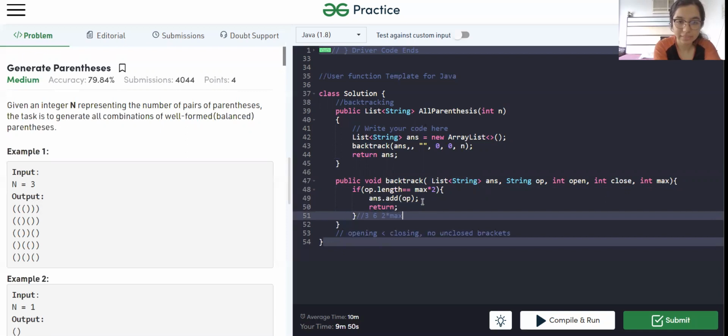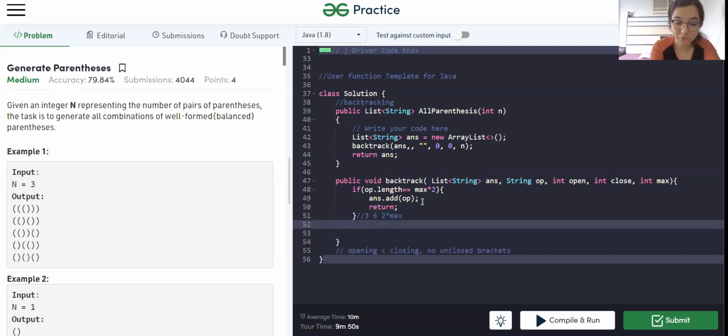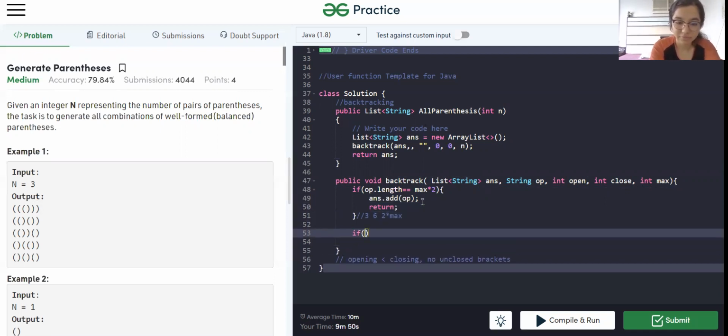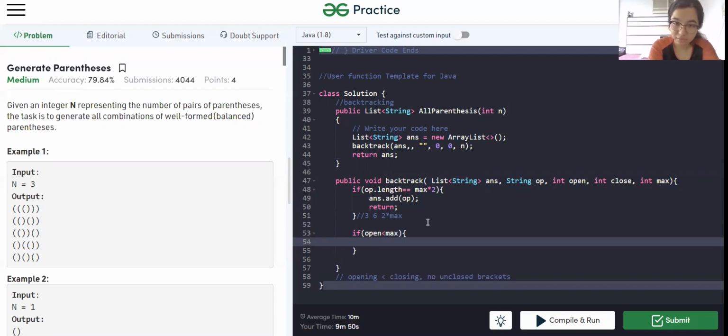What we're going to do next is create decisions. That is, if open is less than max, that means if opening brackets are less than 3, in this case, then we call our backtrack function again recursively. We pass answer, output plus opening bracket, open plus 1, as we just added one opening bracket here. Close is the same as we do not add anything here.